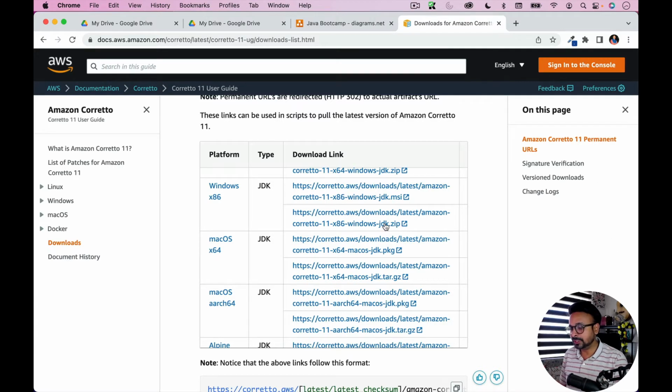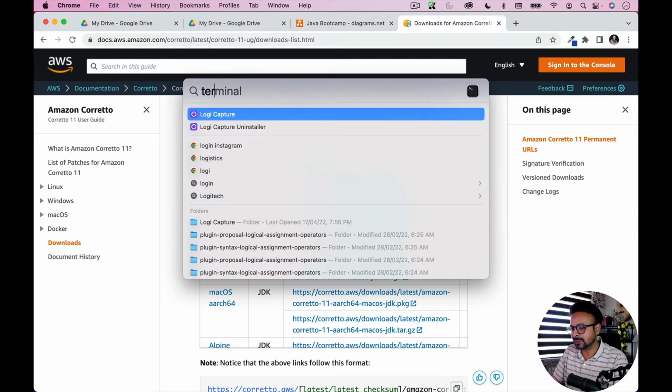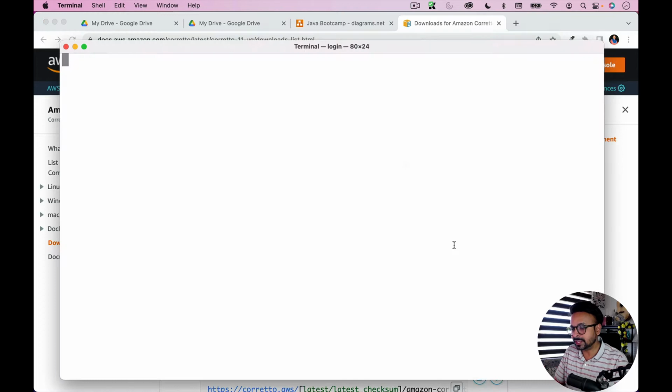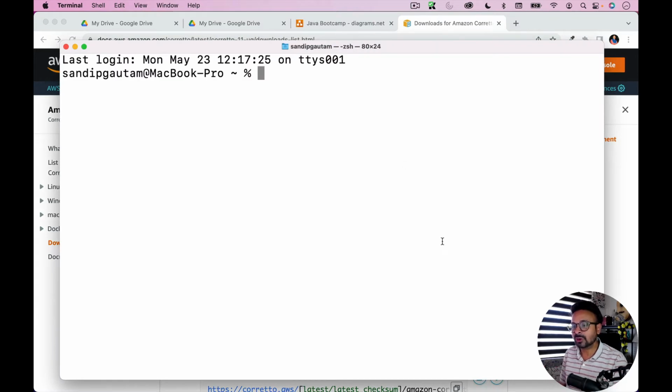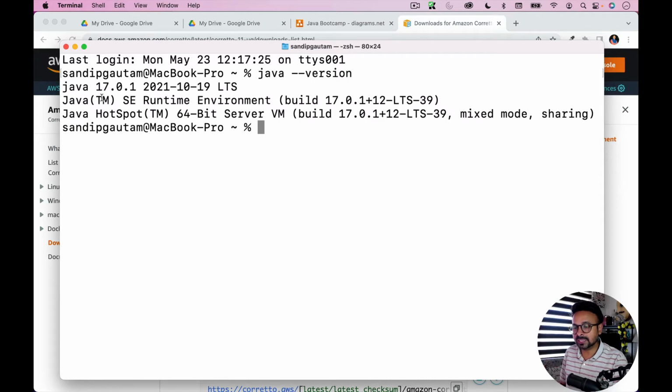Okay, so hopefully you have installed the JDK, Java Development Kit. And if you want to check whether JDK has been installed on your machine or not, you just open a terminal and run this command, java -version. And if you see something like this, like I have Java 17 here, then this tells you that Java has been successfully installed on your machine.